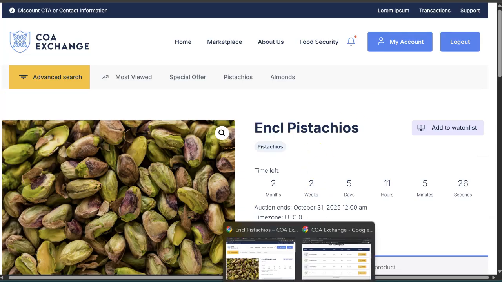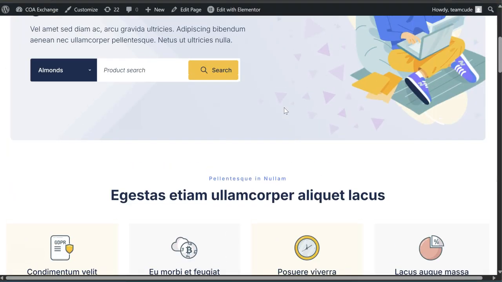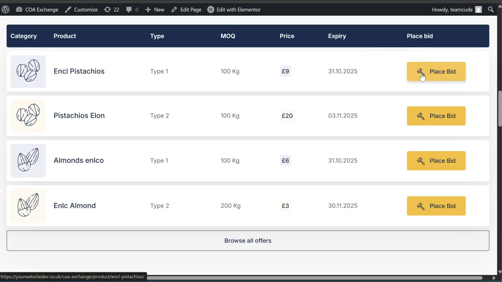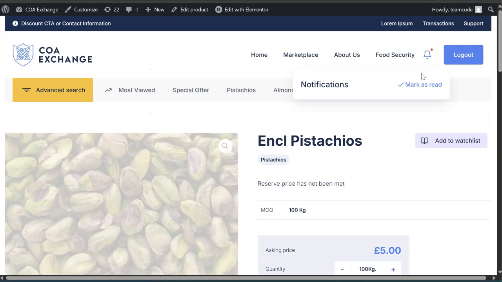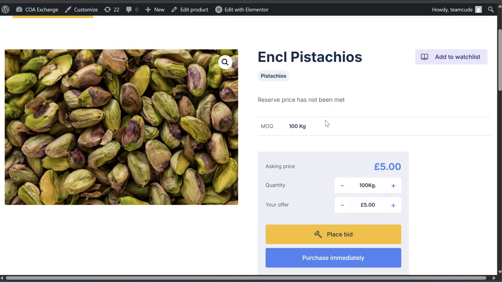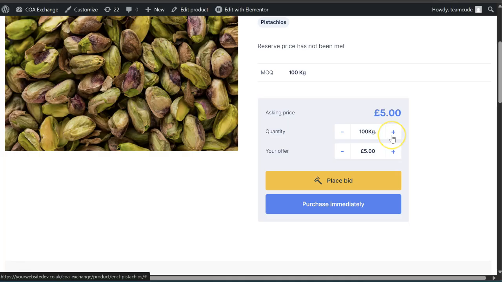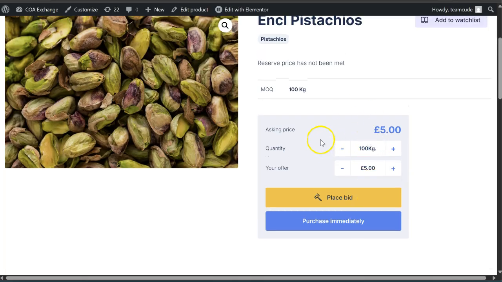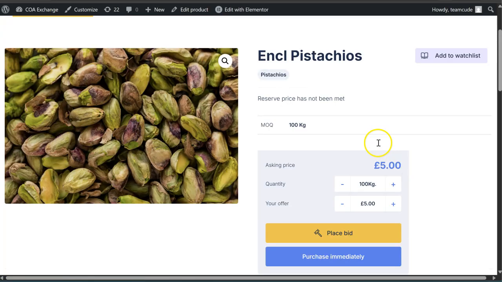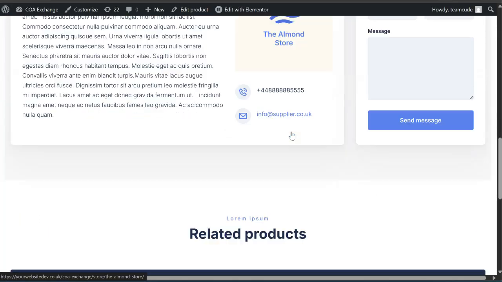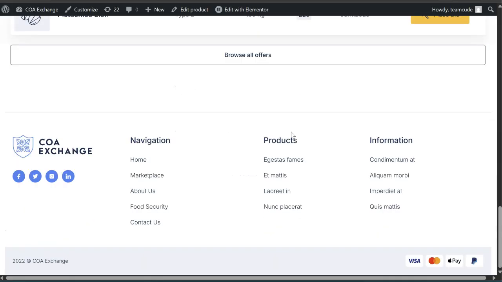If I show you what a buyer's page looks like, now I'm logged in as a buyer, not a seller. So I just click place bid here. And now this is what the product page would look like. If you were a buyer, you can choose the quantity you want to bid for, how much you're offering. You place a bid or purchase immediately. So these are features of Dokan which we've integrated there. Add to watch list, and then you've got all the store products there.